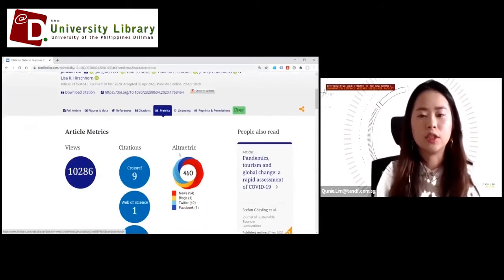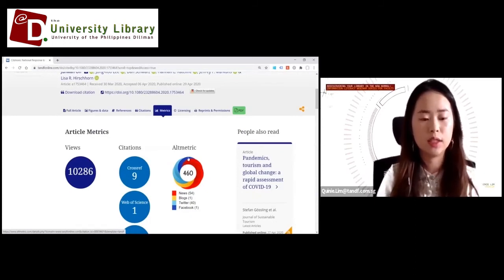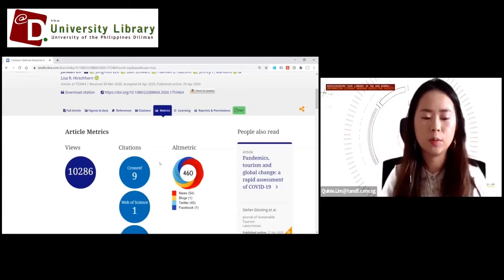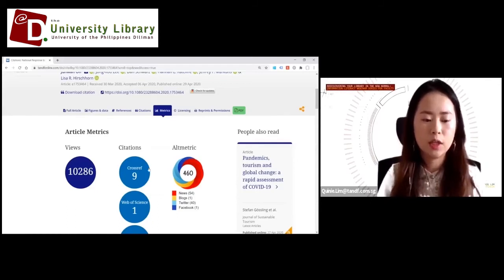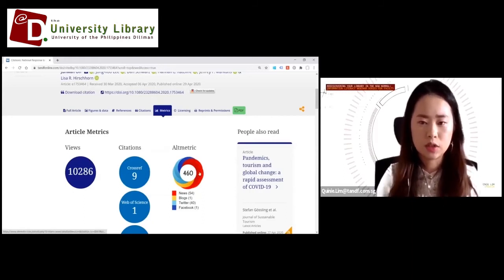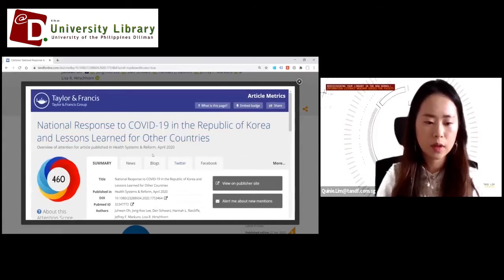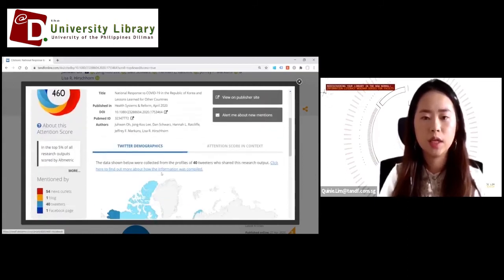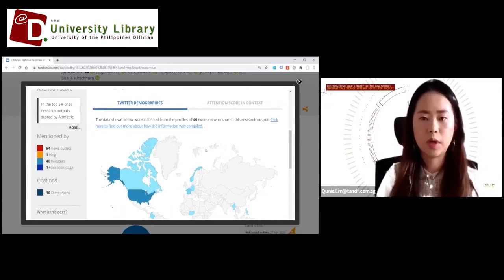The metric attention scores are tracked and collated shares and mentions with the article link. Other outputs such as data sets across social media outlets, blogs, public policy documents, patent citations, and post-publication peer review forums, and online reference managers. You can click on this metric attention score to be taken to this detailed report, and you will be able to see every mention for the article on the different platforms. You can also see the demographics where these mentions are coming from, which part of the world they are coming from.